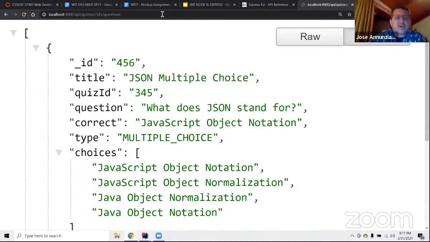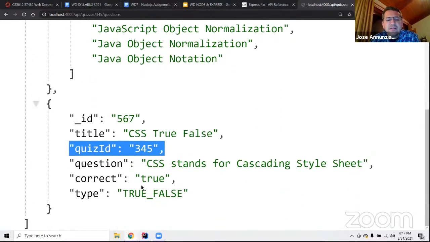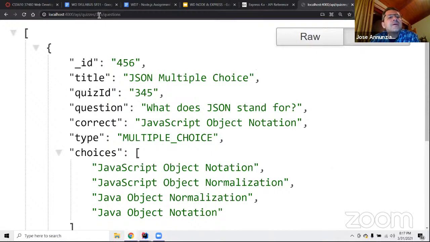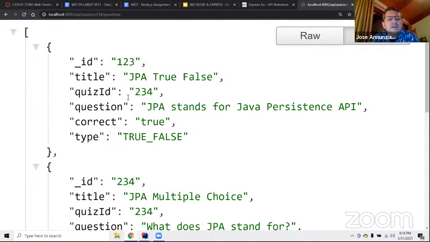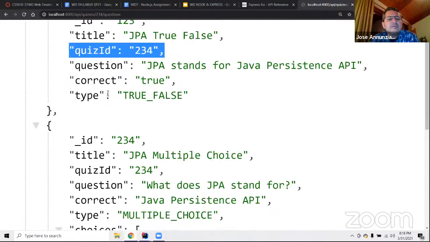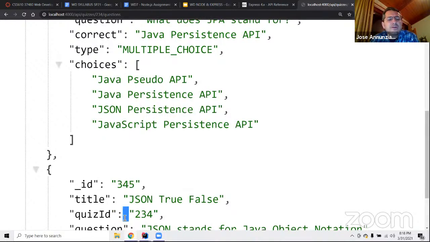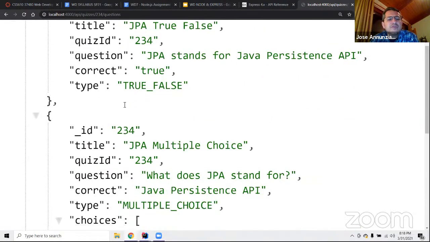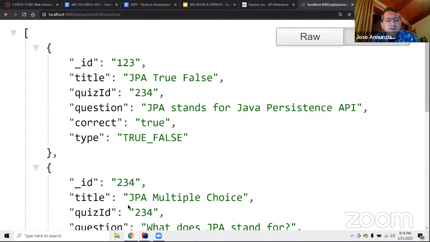It iterates over the questions, finding questions that have a specific parent ID, 345. There's also 234 that contains 3 questions. So quiz 234 contains 3 questions, which are 1, 2, 3, 2, 3, 4, and 3, 4, 5. Those are the 3 questions.